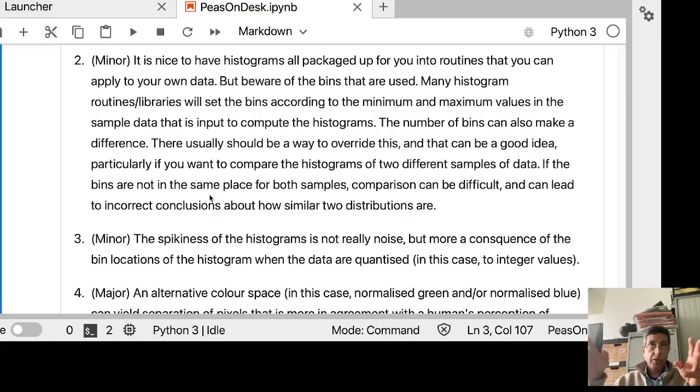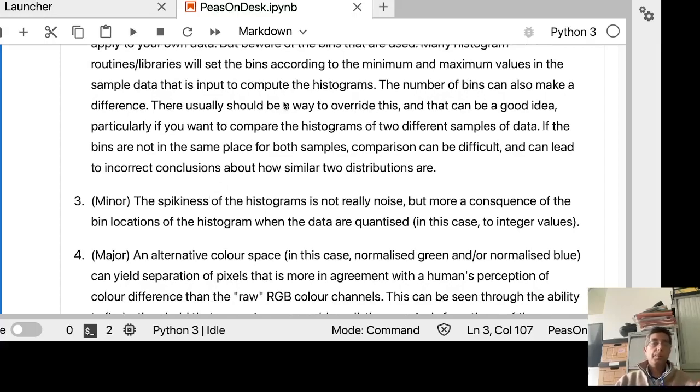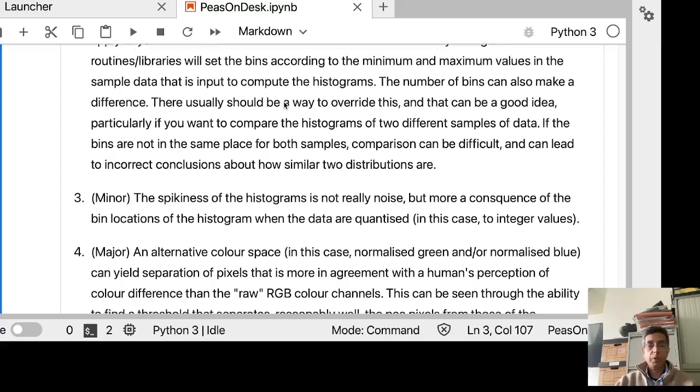So if you want to compare histograms, you have to make sure that the edges of the bins that are being used are the same for both histograms. Otherwise, it makes no sense to compare them. So with the auto scaling or the default options on computing histograms, you have to be very careful. I recommend that you explicitly set the histogram bins themselves, the bin edges or the centers of the bins, so you can control exactly what you're doing and compare histograms in a sensible way.